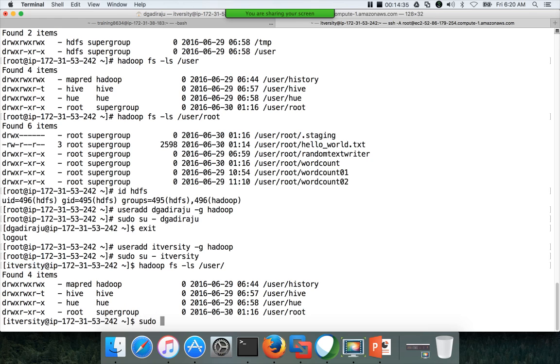So for that I have to sudo -u hdfs. This is the way you can invoke commands as user HDFS. Or you have to do sudo su - hdfs to connect as HDFS and run the command. Either you can do that, but this is a much better way to run individual commands. In this case, using HDFS as user, hadoop fs -mkdir /user/itversity and hit enter.